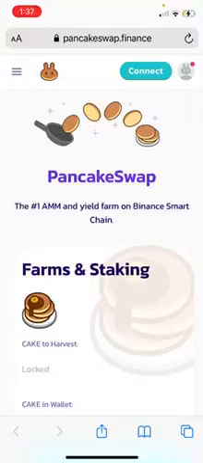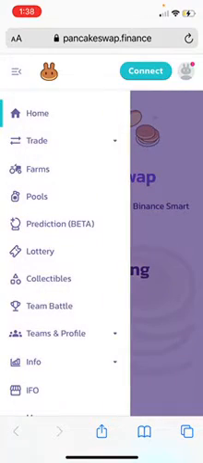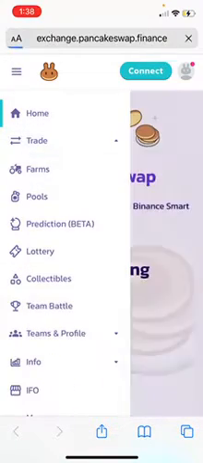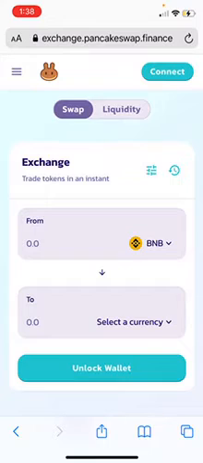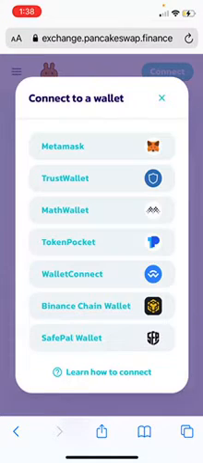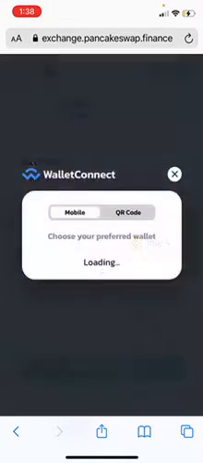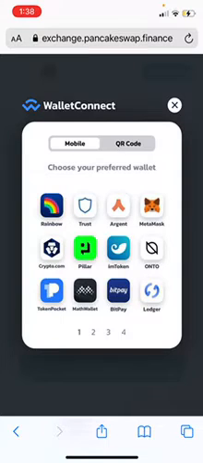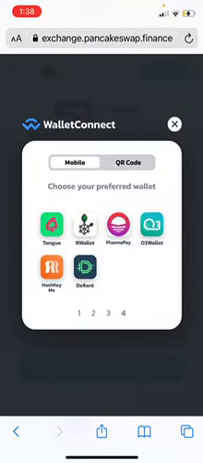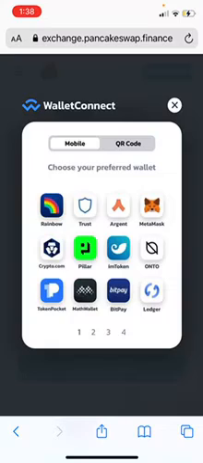Guys, so what you're going to do is go to the PancakeSwap.finance website, and then you're going to go to the side menu, trade, and then exchange, and then you're going to click connect. And instead of clicking your wallet, you're going to click WalletConnect. And then here you have all of your options to select the wallet that you'd like.